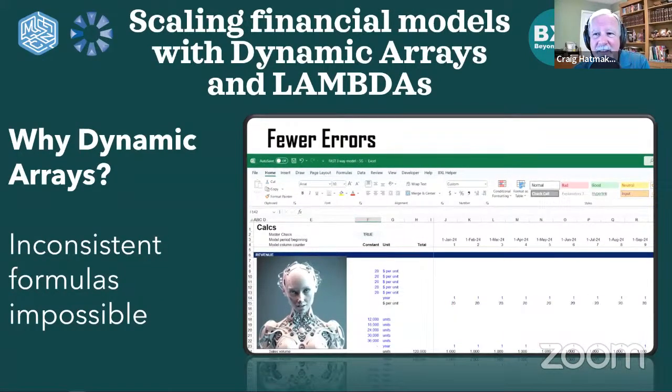Auto-extend makes inconsistent formulas impossible because there is only one formula cell for each timeline calculation. All other cells spill from that single cell and single formula. So if you were to hit delete on those formulas, all those cells to the right of the first formula cell, nothing would happen because you can't delete them. There's nothing there. They are spills. It is absolutely impossible to make a dynamic array have an inconsistent formula.